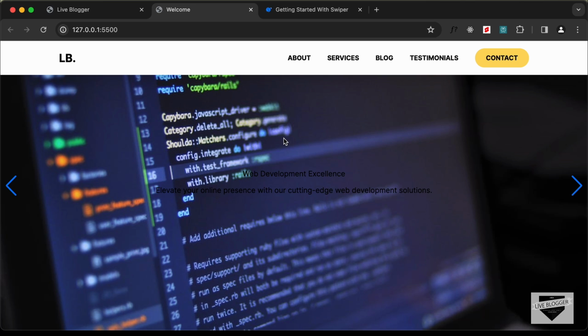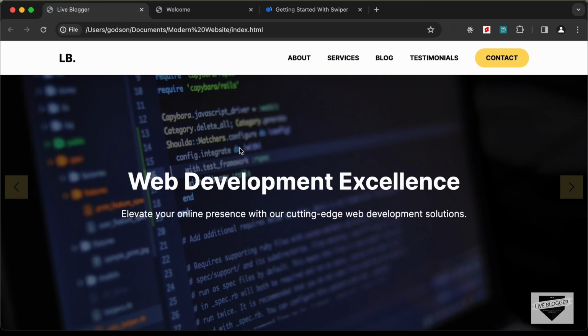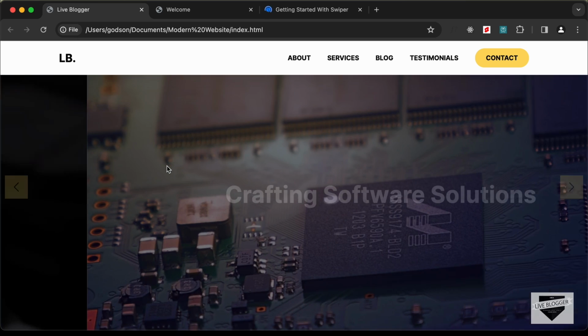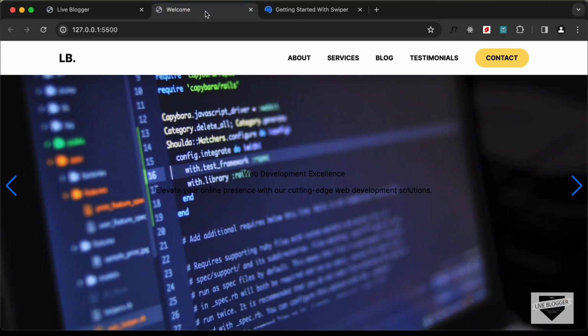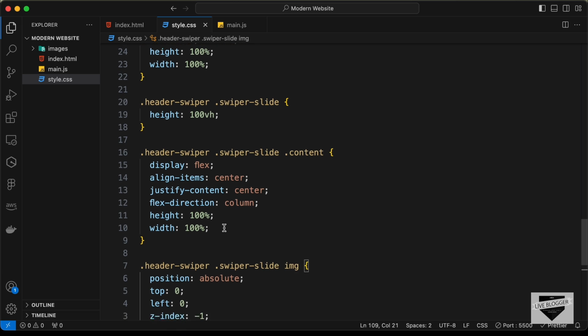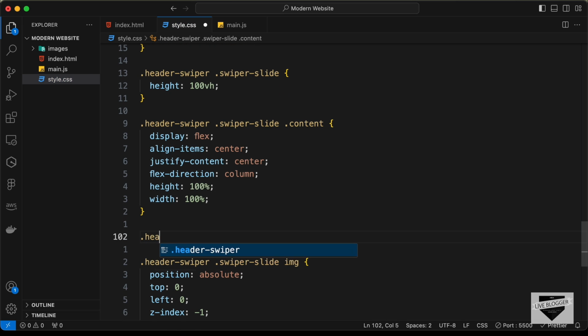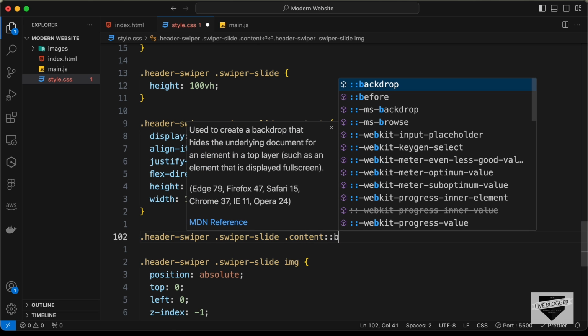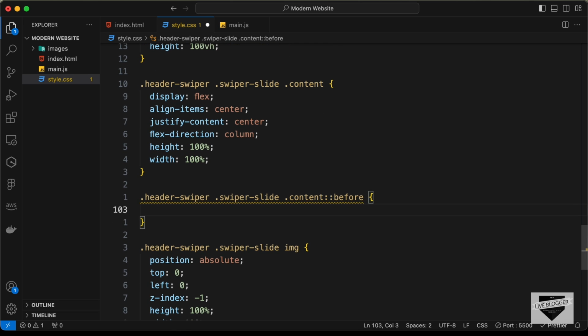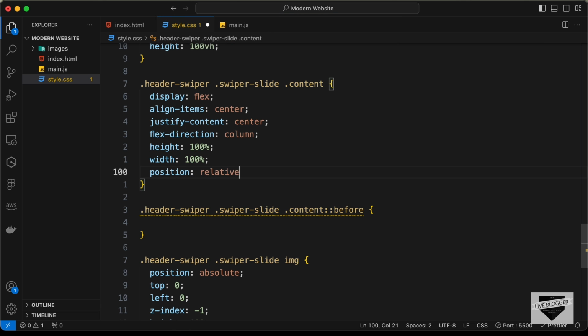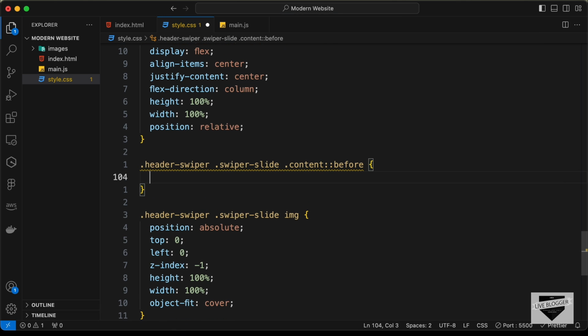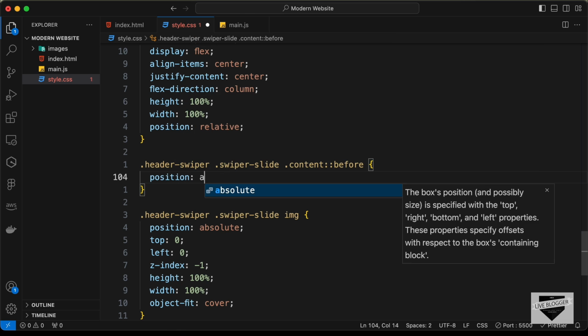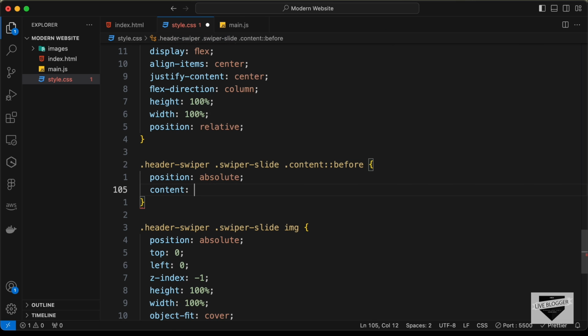And now the next thing we need to do is we need to add an overlay. So here we can see we have this dark overlay, and on top of that we have this text. So let's go back, and for the overlay we will add a before selector. So let's type header swiper, swiper slide, content, colon before, and we need to set the position of this before element relative to this content. So here for the content we need to type position relative, and here for before we need to type position absolute, and let's set the content to blank.